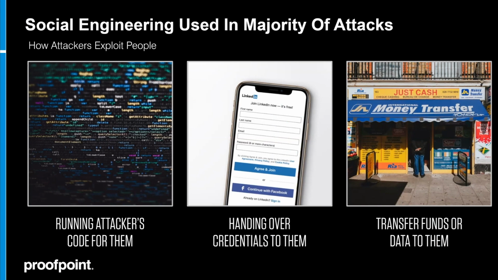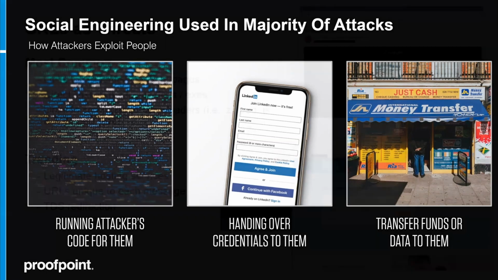So really, the idea is that humans are the soft target in a defensive posture, and so I don't think it really makes sense anymore to identify an attack as a social engineering attack. Really, it's a question of what type of social engineering was used in any given attack to get someone to click, whether that's a link or enable macros, or to give some type of information away, or to initiate a transfer of funds or data. So that's where we start.